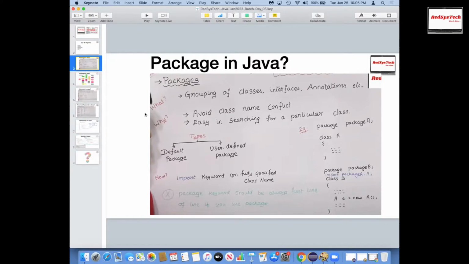When you make it as a jar file, we call that a package, so that all the related classes or interfaces and annotations are together. We will see what interfaces and annotations are in the upcoming classes. But so far we have seen what classes and objects are. So once you start writing your application, you have to package it. The reason is that you can avoid the naming conflict.